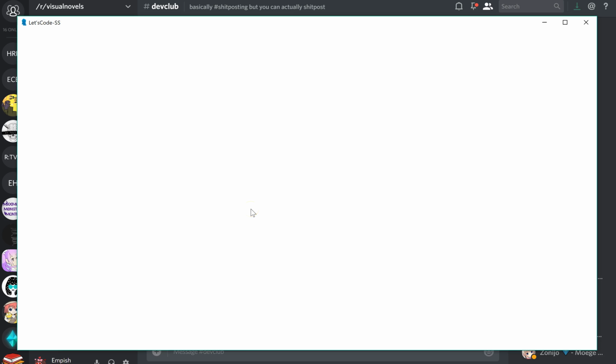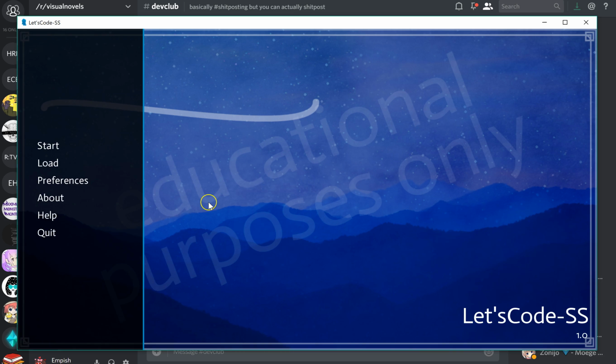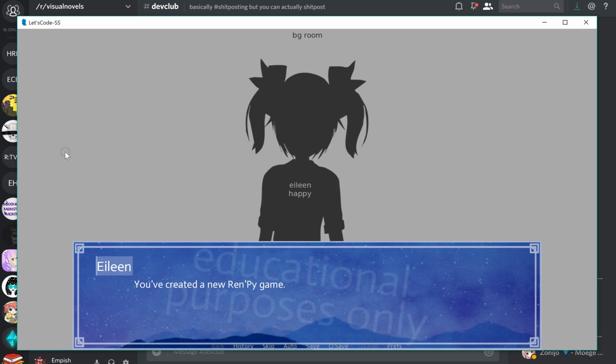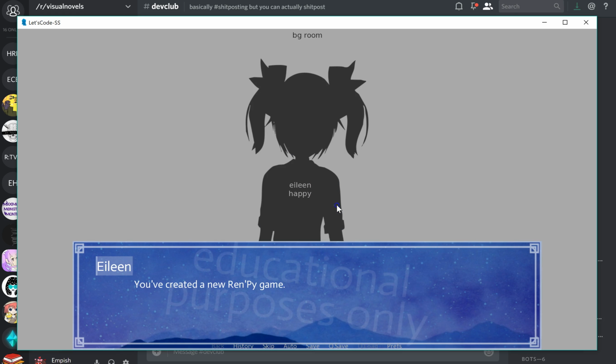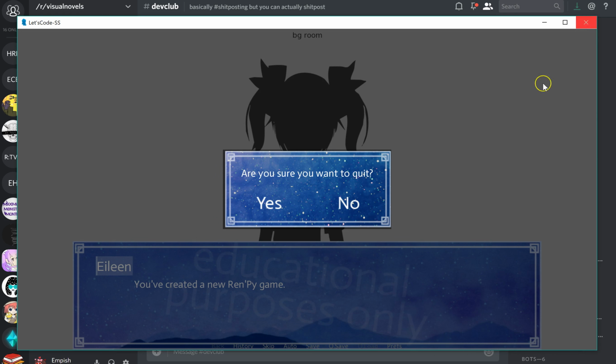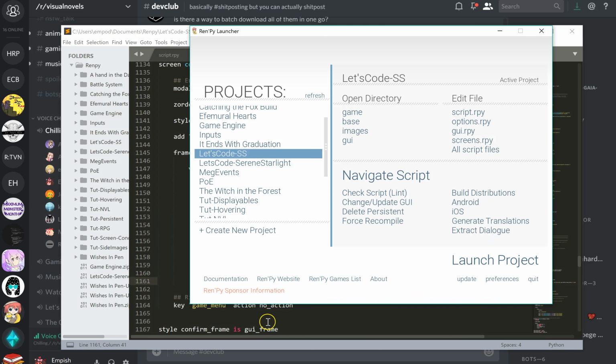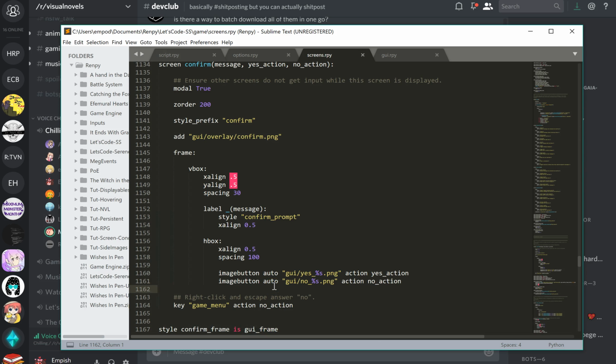And I'm going to test it just to make sure it works how it should. So if I try to exit the game while it's in the middle, are you sure you want to quit? And you see the frame is there already, and the yes and the no, if you look at them, will change upon hover. And they still work as per usual. So that is all the changes we need to do for the confirm screen.